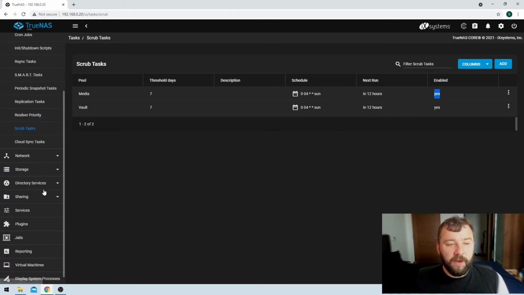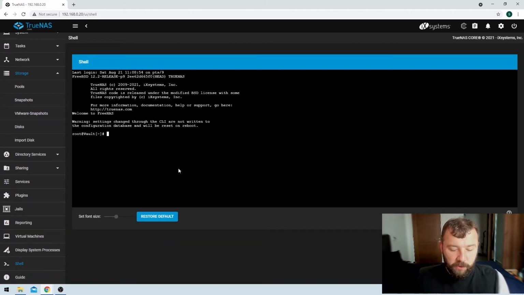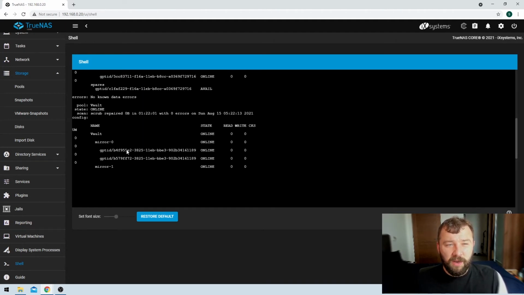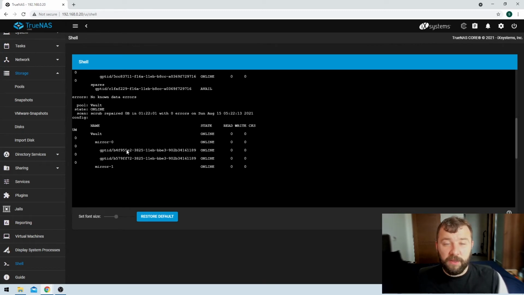Well, if I go and check the status of the last scrub for the vault, there's a couple of ways to do that. The most convenient way for a lot of people is to go to the shell. So on the left hand side, hit the shell button, and then you can type in zpool status, and it will give you the status of all of your pools. There's quite a lot of data here, but one of the pieces that it includes is the last time that it scanned, how much data the scrub repaired, because it does try to repair it, how long the scrub took to run, how many errors there were, and when the last time that the scrub ran was.